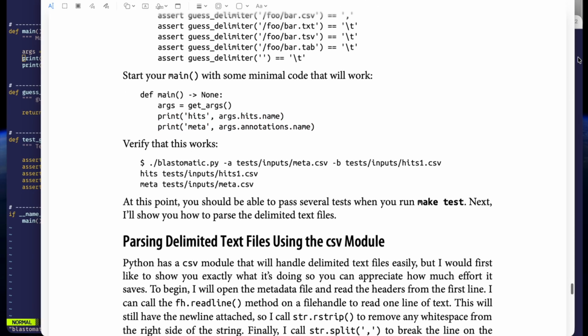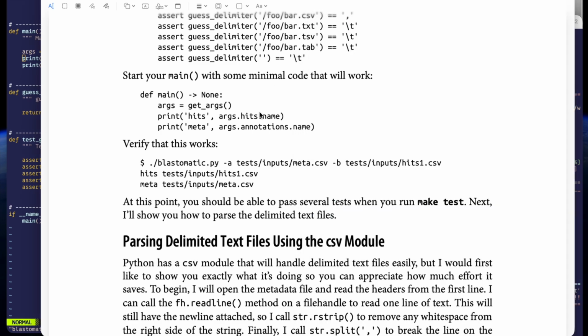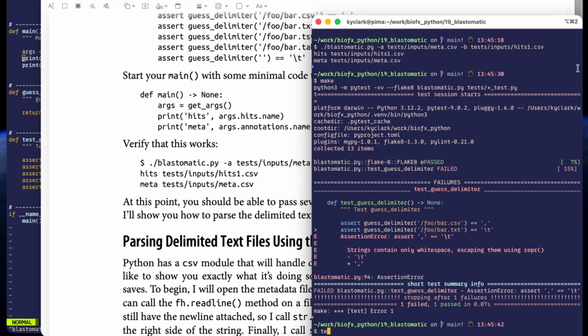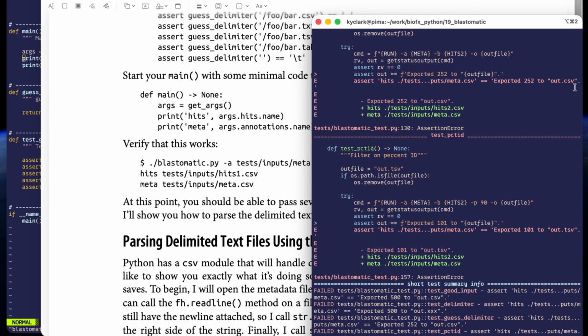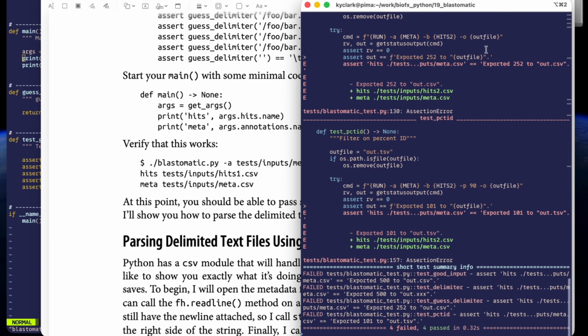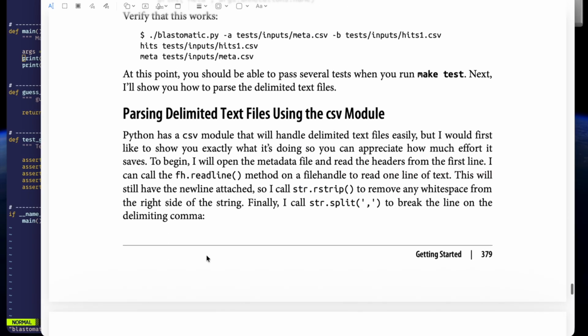You should actually be able to pass a few tests. Let's see what we have here. A few problems. Yep, it's failing on test guess delimiter. You can also just run PyTest directly on the Blastomatic test, and it will pass some of them. It will fail a lot of them. So a good place to start.